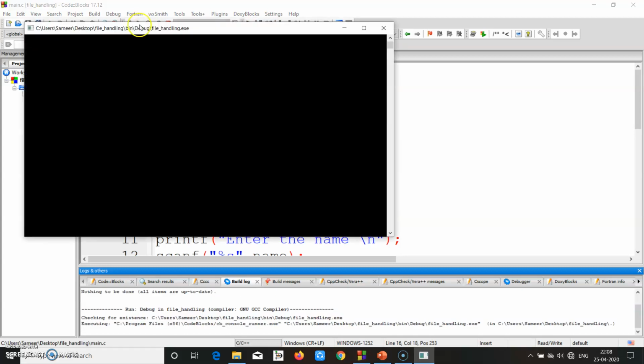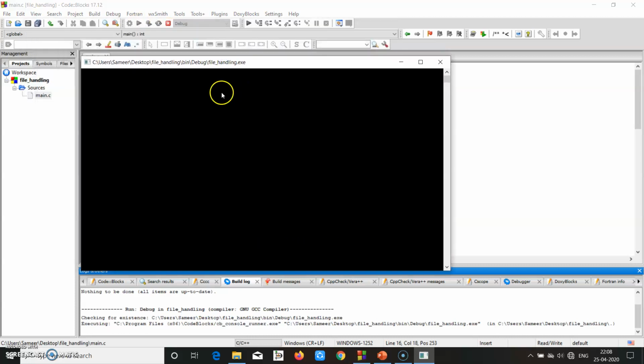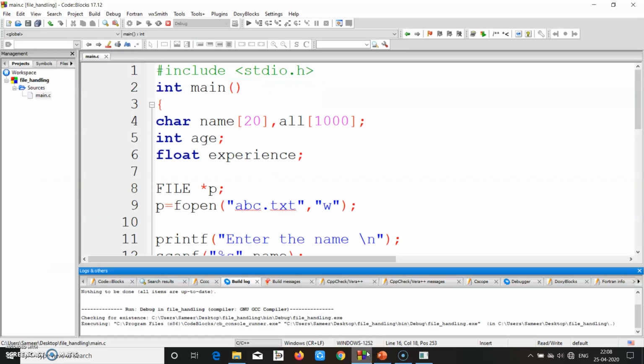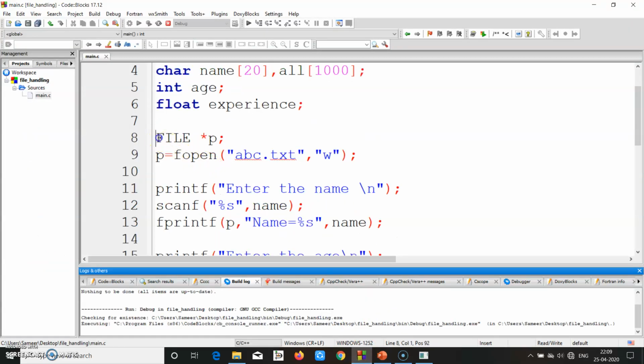First of all, as expected, one output window comes in front of us and it is asking me for the name. But the most important thing that I want you to observe here is that in the folder that I had shown you earlier, one file is added. As you can observe, a file named abc.txt is here, which was not present earlier. What it means is that this code has already been executed and it has created one file whose name is abc.txt. So you must now understand how the execution of file handling is taking place.